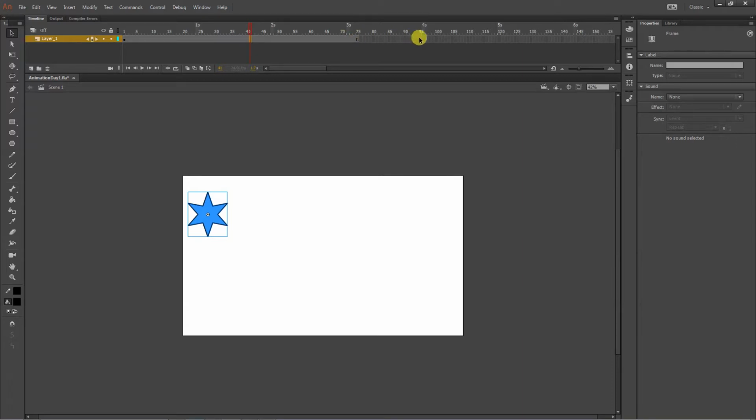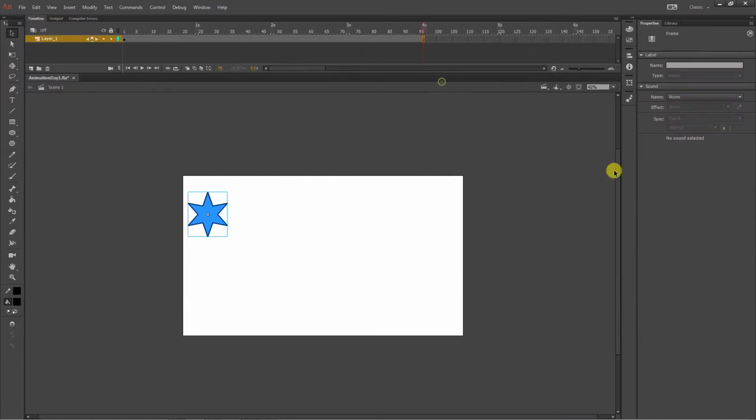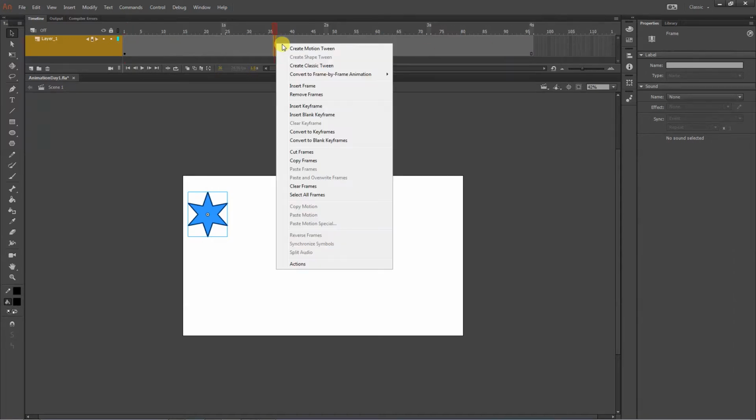So you go out to however many frames you think you need and you right click and you say insert frame. And I just paused that real quick to give us a little bigger timeline to work with. And then instead of adding another keyframe first, we actually add the tween first. So you should only have one keyframe and the rest should be blank frames. And we right click and we say create motion tween.